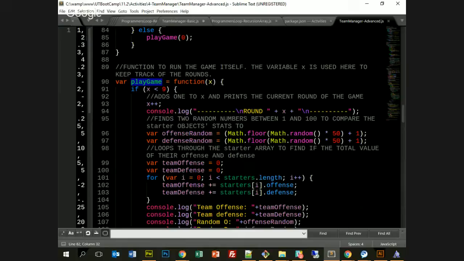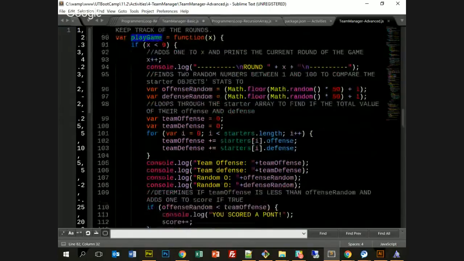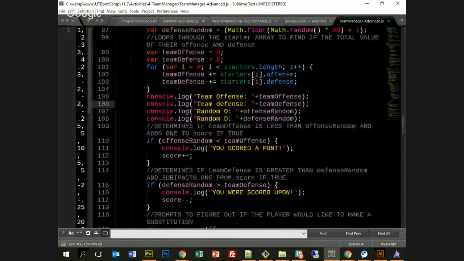Yes? Okay, then what we're doing is, it being that it is a round that we're playing, we're going to squawk out the team offense, team defense, the random offense, the random defense. For some reason, they just shorthanded that. This is lowercase, cats and dogs. Then what we're doing is we're running a few conditions against it.